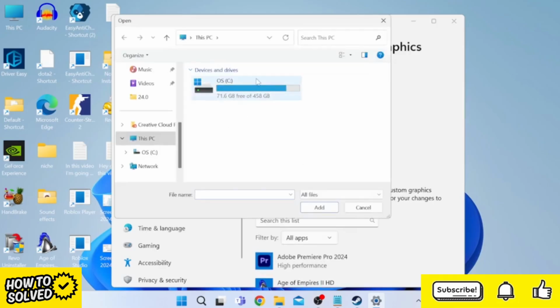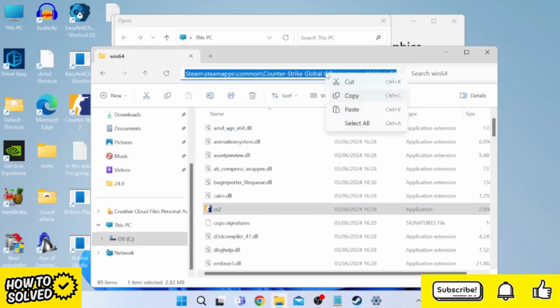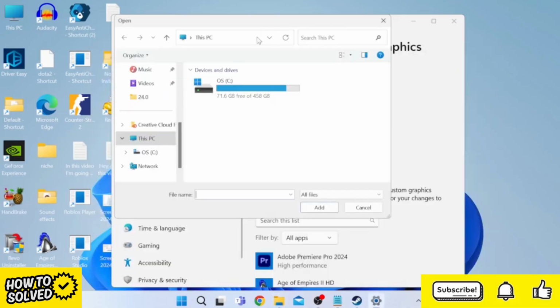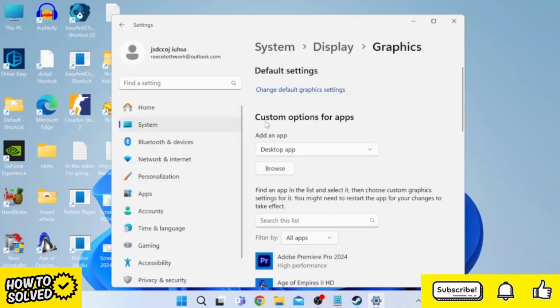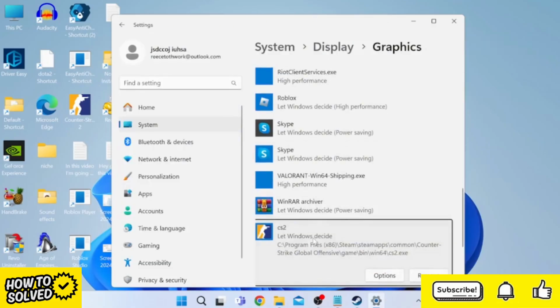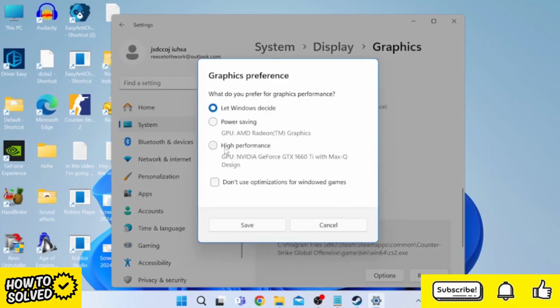Browse, and once again we need to find the Counter-Strike application, which we can do by coming back over to our folder and copying this again up here. Coming back into here, you just need to paste the URL here and hit Enter, and then select CS2. And as you can see, now we have Counter-Strike in our list. Click on Options and ensure High Performance is selected. Then we can press Save.